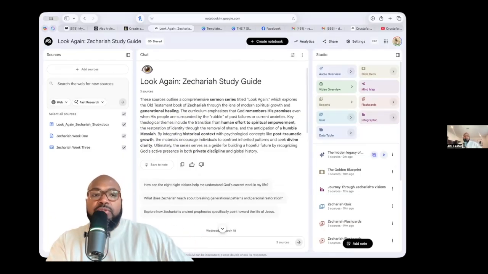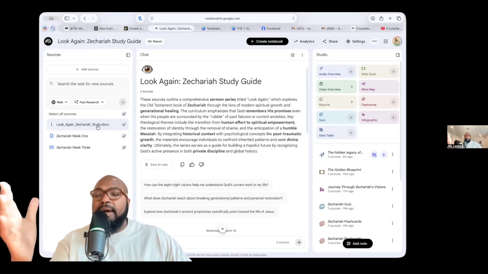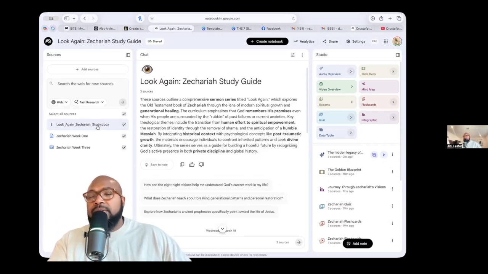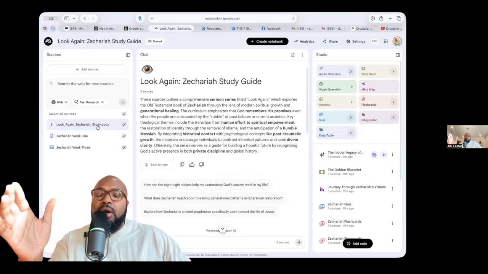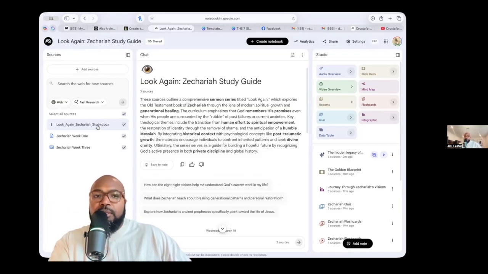So you can see, first of all, over here, the study guide I put together that breaks down the entire book of Zechariah. I give this to my church every time we do a series. I just give them a deep research guide on the book that we're studying. So right now we're studying the book of Zechariah.